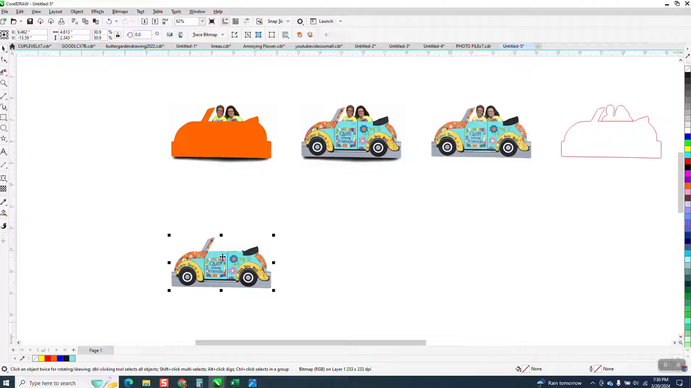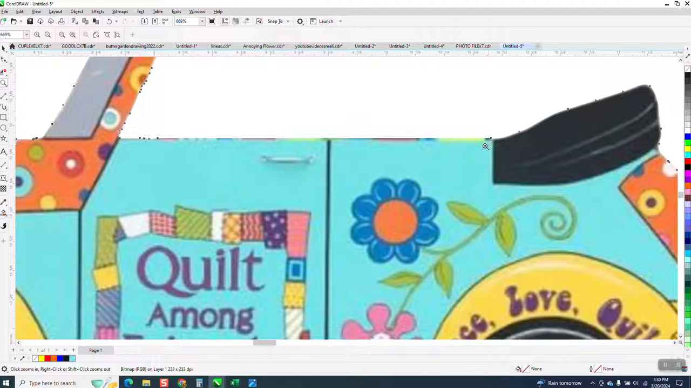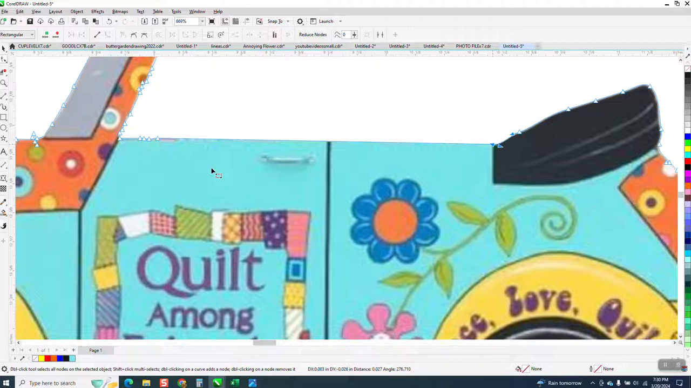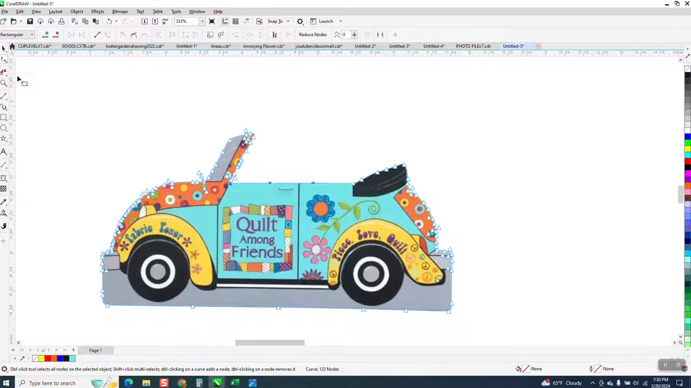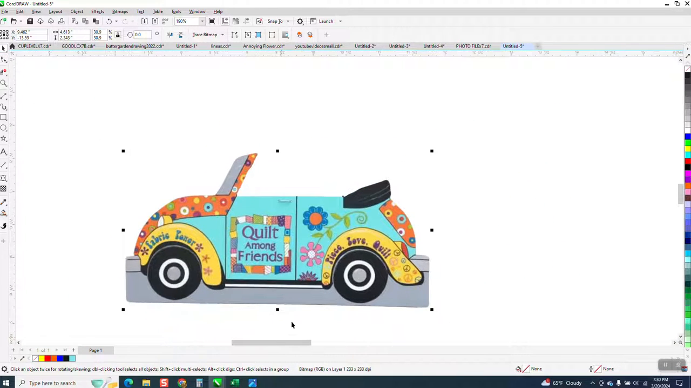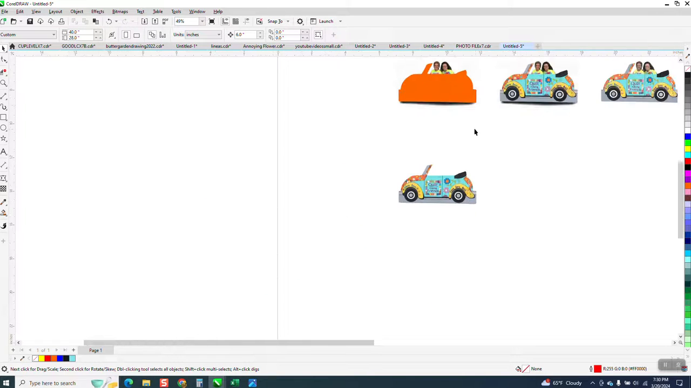Now we can tweak it a little bit because maybe the line wasn't down. You can still see their shirt. It is a vector file now, so we can actually move some nodes around. Now we need to get rid of the name, Quilt Among Friends. I'm thinking that's what he wants.